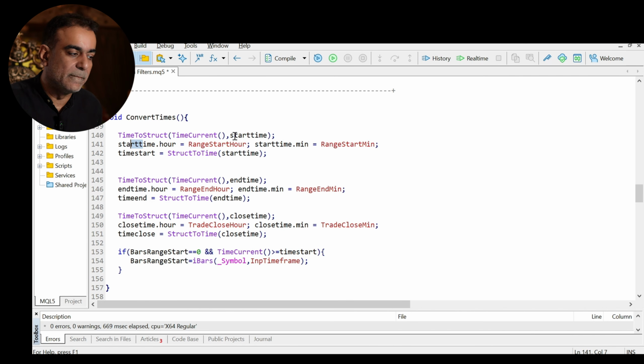We changed the hour and minute. And now that we store it back into the time start, the time start will have the values of the start of the range time, but in a date time format. We do exactly the same thing with end time, and then we do exactly the same thing with the close time. So now we have the time of the start of the range, the time of the end of the range, and the time of the close of the range defined in the date time format that MQL can use very easily.